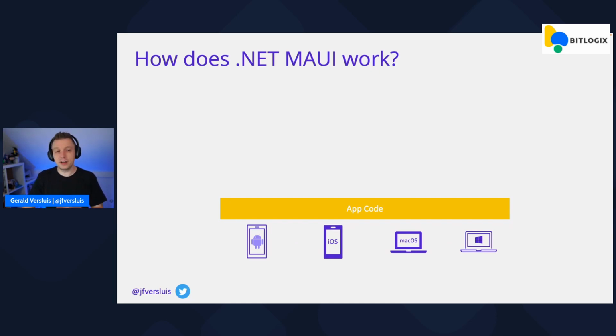And you want to focus on that app code, right? That's your business logic. That is the $1 million idea that's going to make you rich. This app is going to make you rich, and that's the stuff that you want to focus on, right? That's where you want to be most productive.